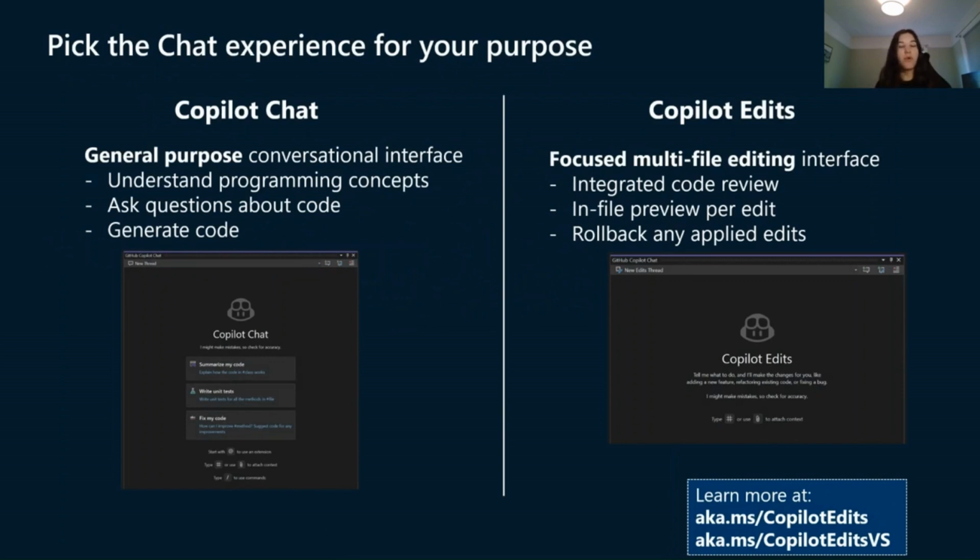Copilot Edits is a more focused pane for multi-file editing and refactoring. And so you can ask it questions for sweeping changes, and it can use that speculative decoding endpoint to provide you with suggestions in your files. And so you can review that line by line, integrate it into your editor, view those previews, and you can also roll back any edits that you don't want to keep. You can learn more at aka.ms/Copilot edits for Visual Studio or VS Code, and aka.ms/Copilot edits VS for Visual Studio.